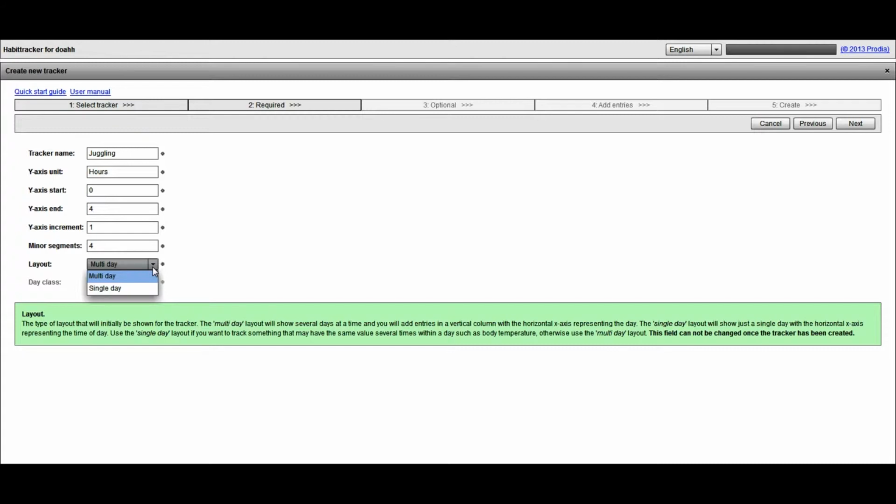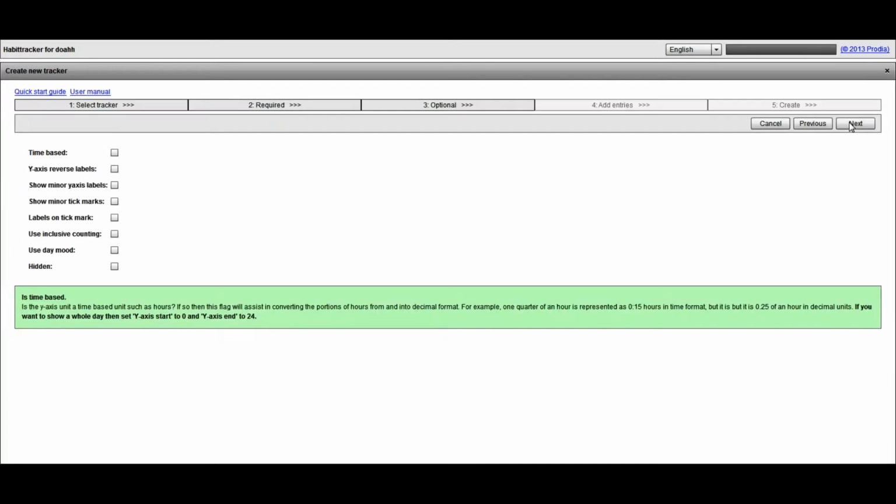So if I was tracking something like body temperature over the course of a day, I may wish to choose single day. A single day tracker will actually show me the hours along the bottom, and so I can enter in a piece of data for each hour. I'm only interested in the level of the day at the moment, so I'm going to stick that as multi-day. I'm going to click Next because I've now finished with all the required fields there, and I'm going to move on to the optional field.